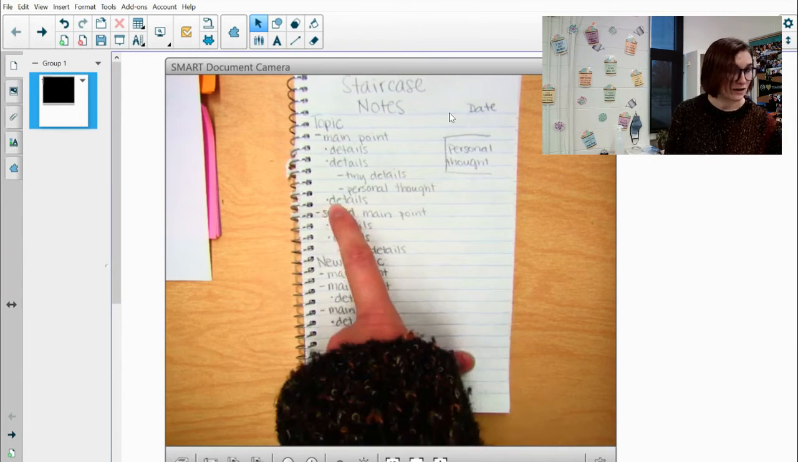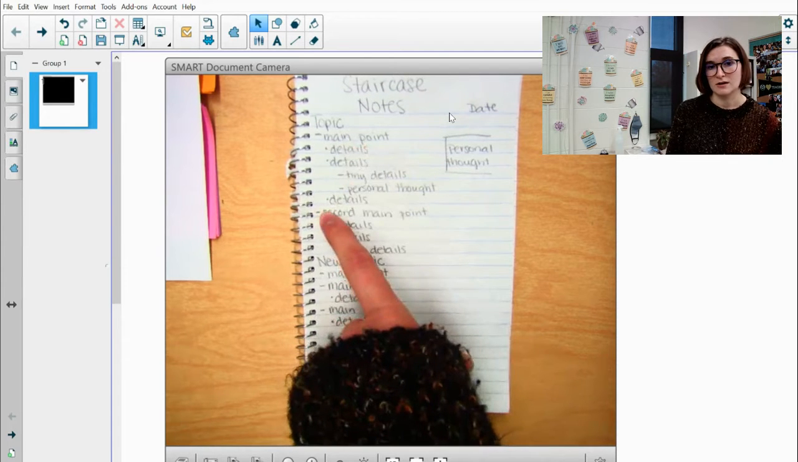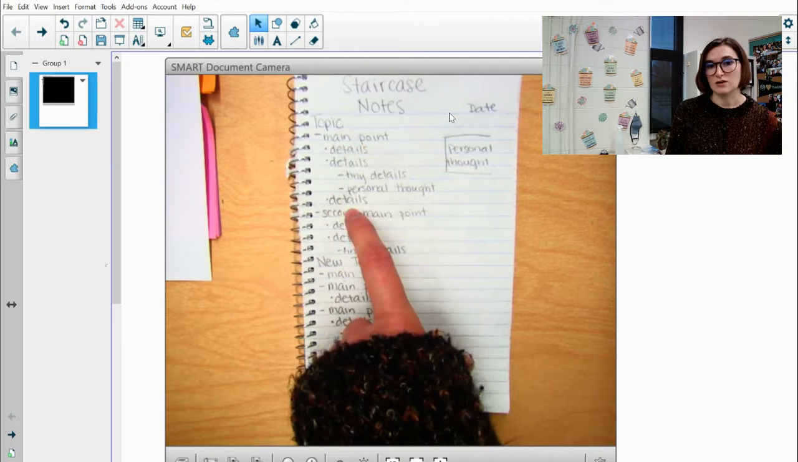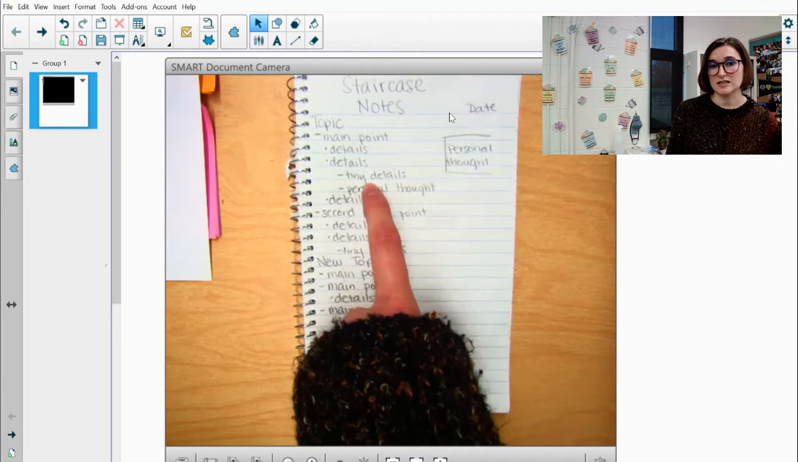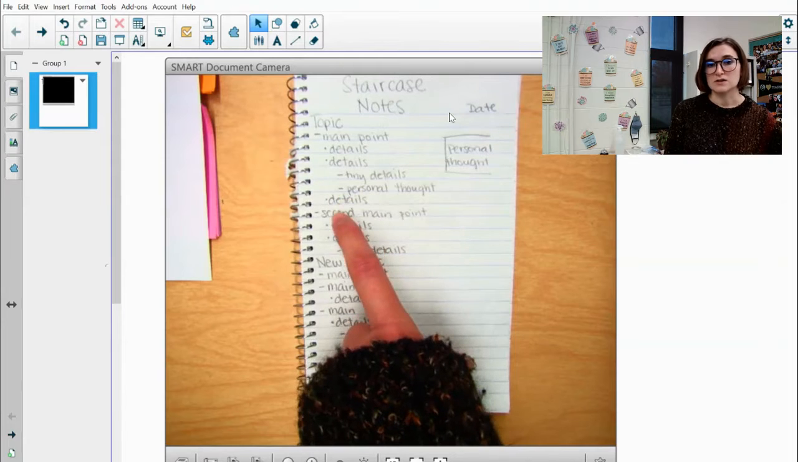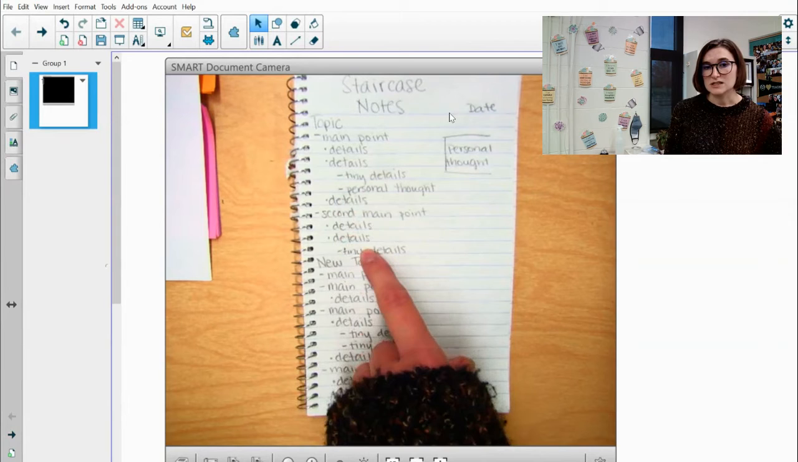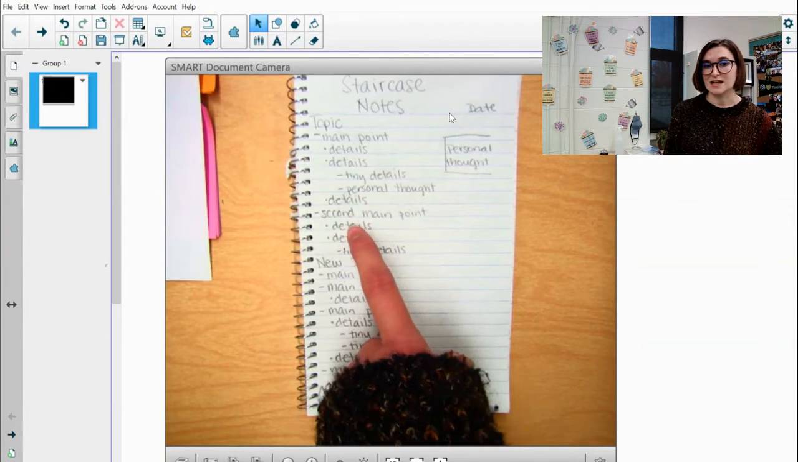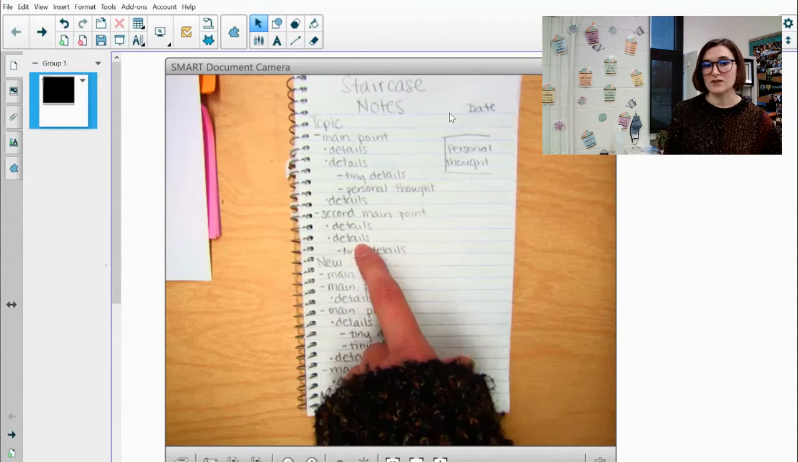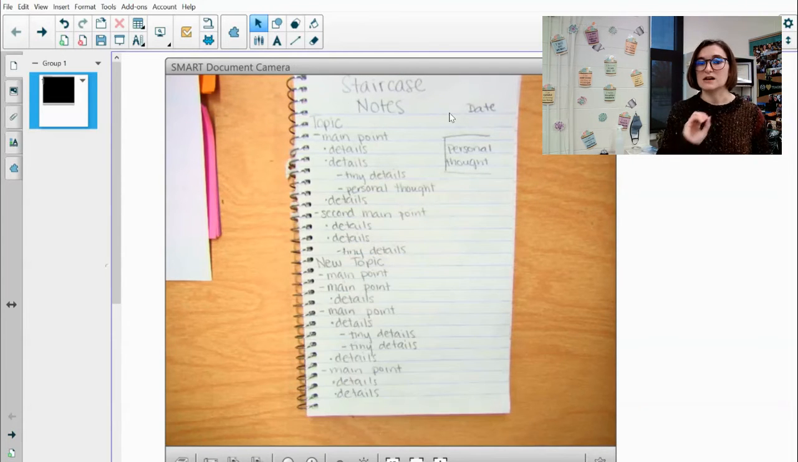So if this detail wasn't connected at all to this main point, that might be a second main point. If this detail was connected to this personal thought, it would go to the next bullet. It wouldn't start its own. All right, so then we have our second main point. We have details that connect to it. This new detail, I connected it to this one instead of as its own because it's specifically related to this. Right, so you just keep building these stairs and these steps down. All right, so that is staircase notes.